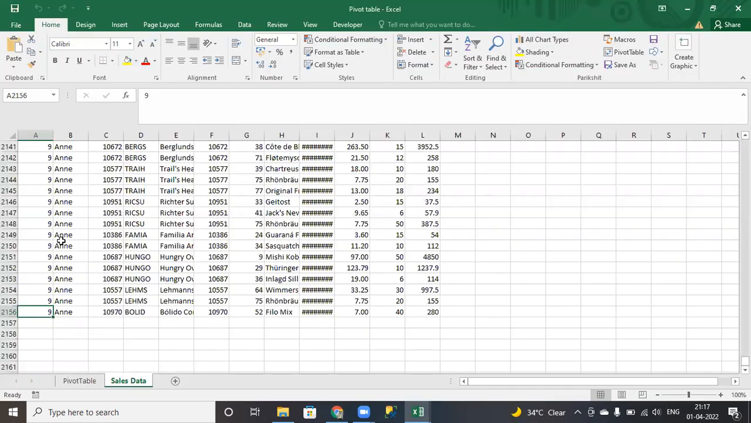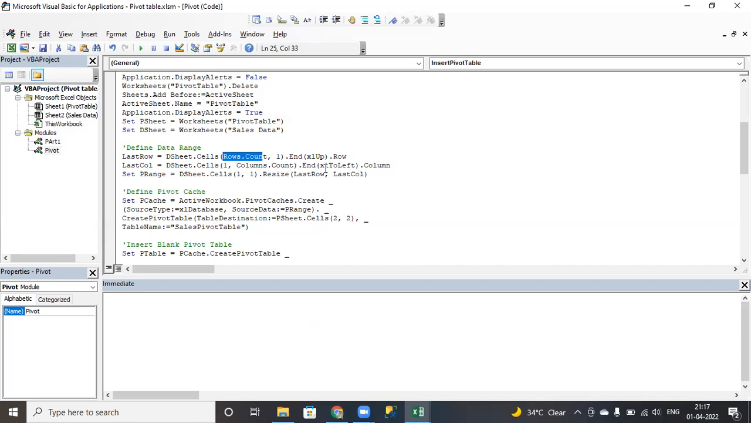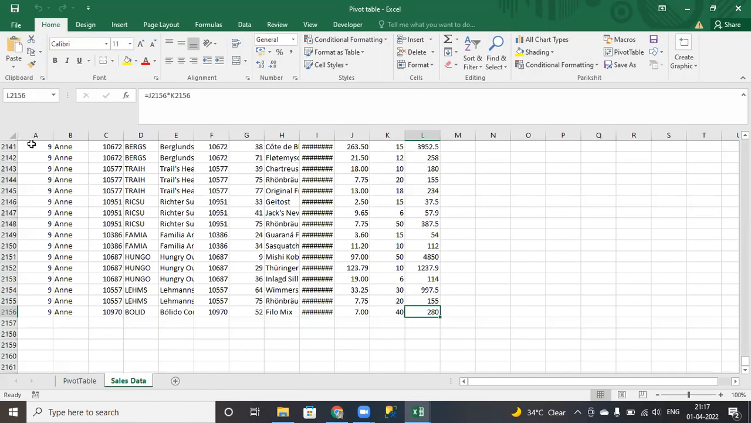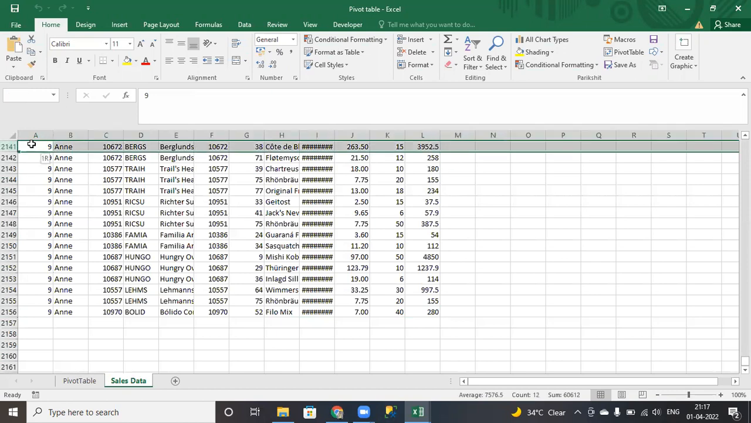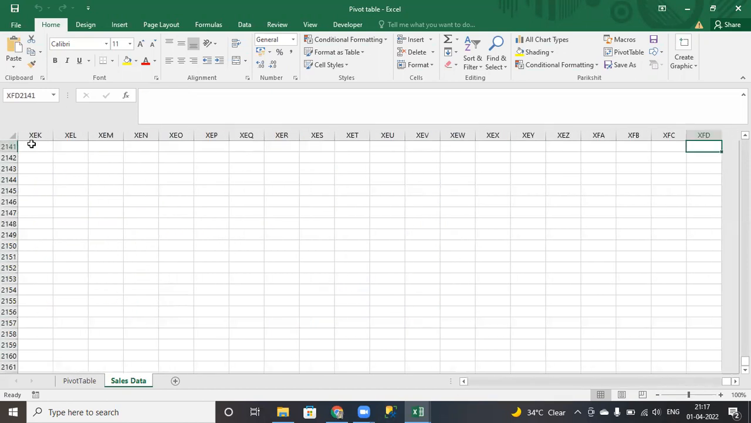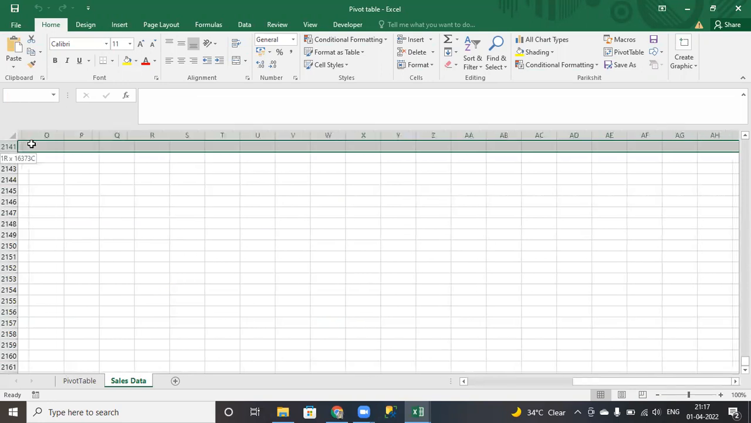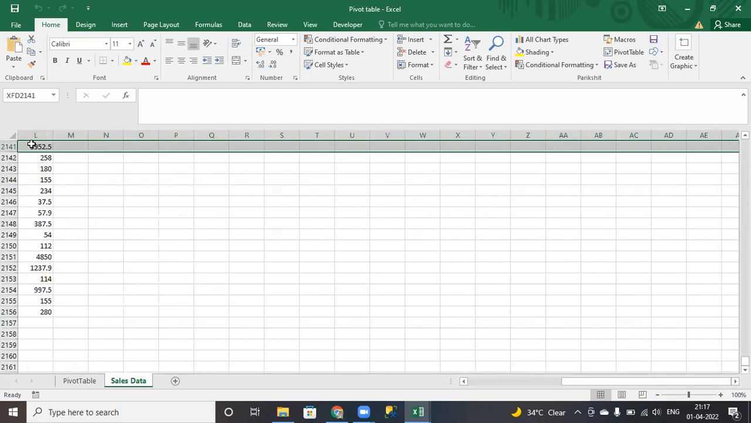Same with the column: we go right, xlToLeft here. Why is it xlToLeft? Because it goes to the last column here and then comes back with xlToLeft. Whatever it comes to, it has selected. If you go from right to left, then it comes.